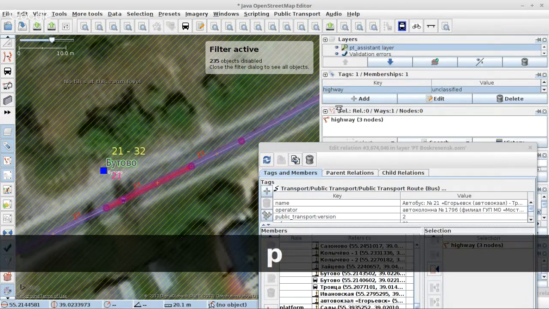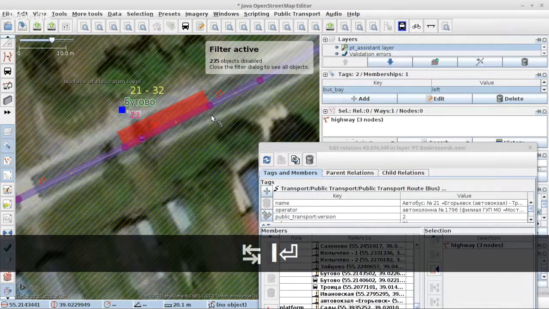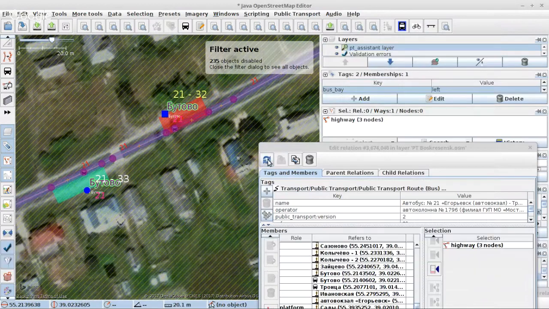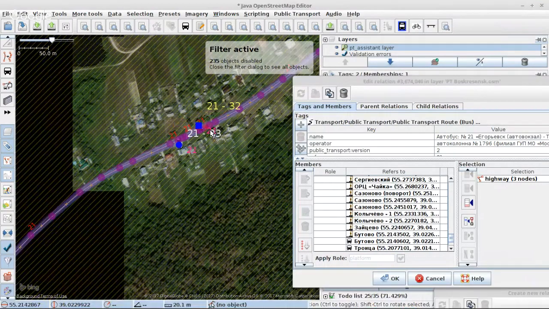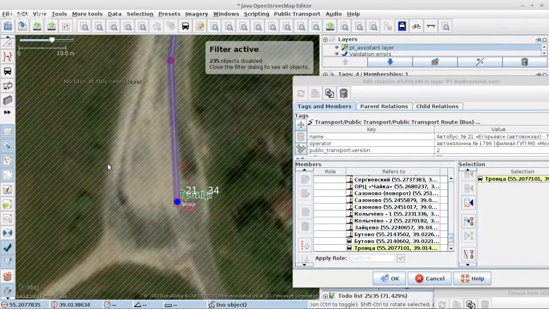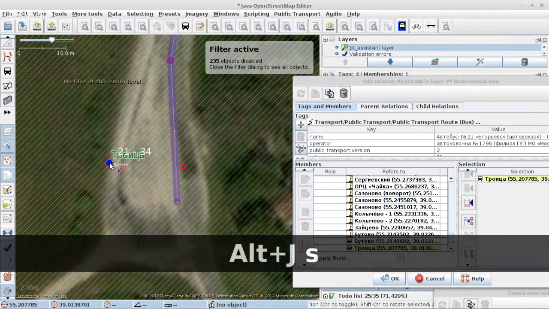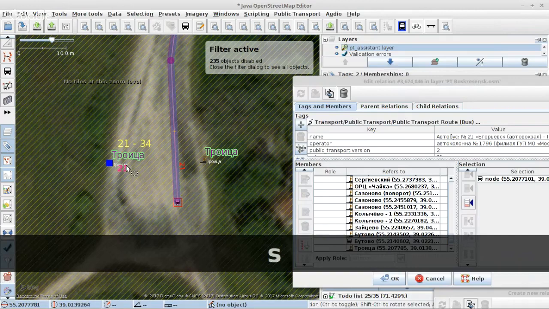I press B. And now here I want to add bus bay left. Okay. Good. I have to refresh because the way was split. This highway here was split, so now there are several parts of it. Okay, and then here we do the same. And then we are going to duplicate it for the other direction. And I'm going to retag it as a platform node. And then the last one here is going to be a stop position node.